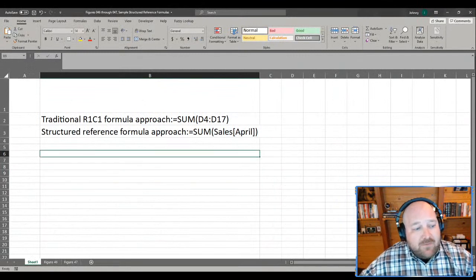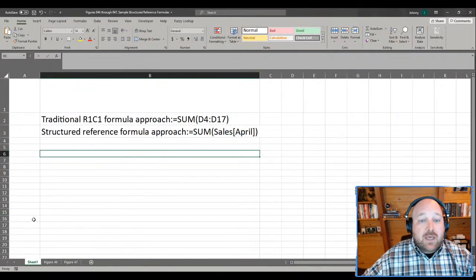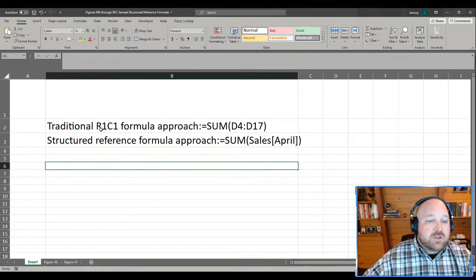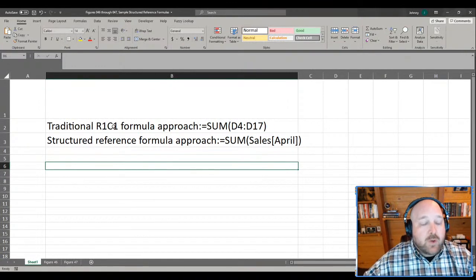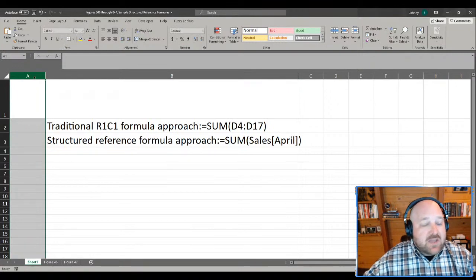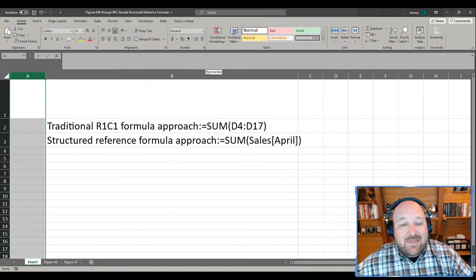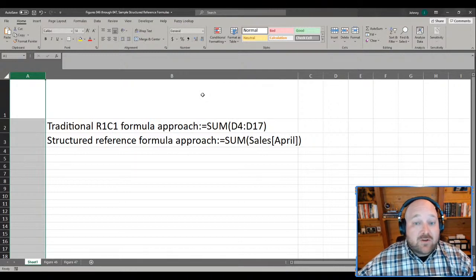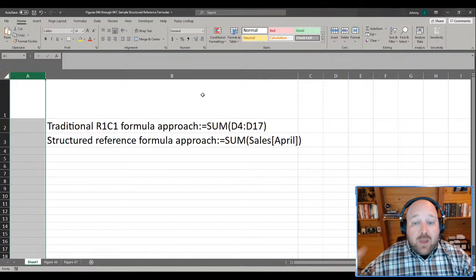Okay, so what we have here is an example of a traditional approach as well as the structured reference approach. And traditionally with Excel, we're using what's called the R1C1 column approach. Now what we do with this is that we have columns that are alphabet based, so A, B, C, D, E, F, and G, and so on and so forth. You can have up to, I think it's 16,000 columns inside of your Excel workbook. So it very easily can get into the triple letters and go beyond that as well. And we have our row numbers, 1, 2, 3, 4, 5, 6, 7, 8, 9, 10, and so on and so forth.